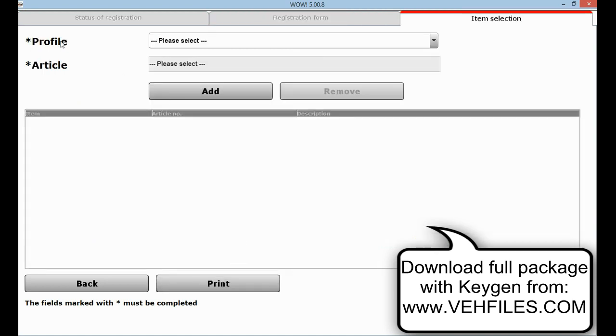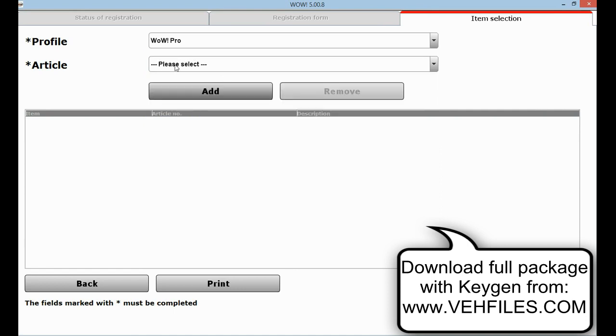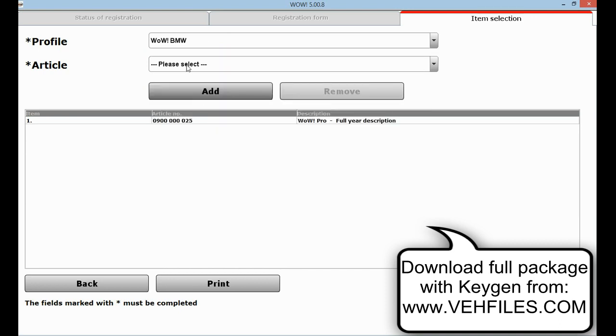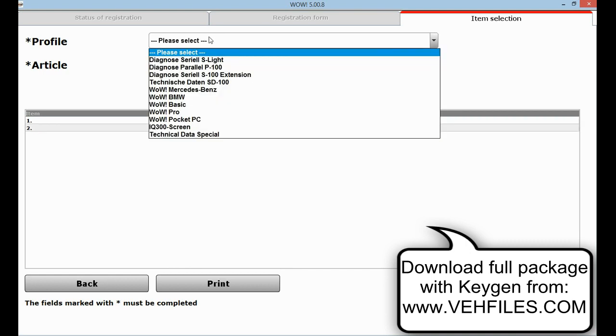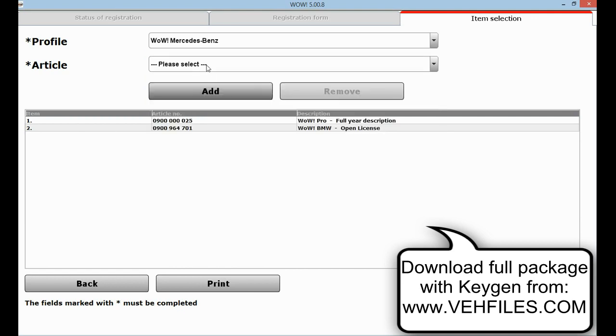Press continue. And in the profile, you choose Wow Pro. Article, you choose full description, and press add. And then do it again, choose BMW, choose open license, and press add. And then do it again, choose Mercedes-Benz, and choose open license, and press add. Okay, and then press print.